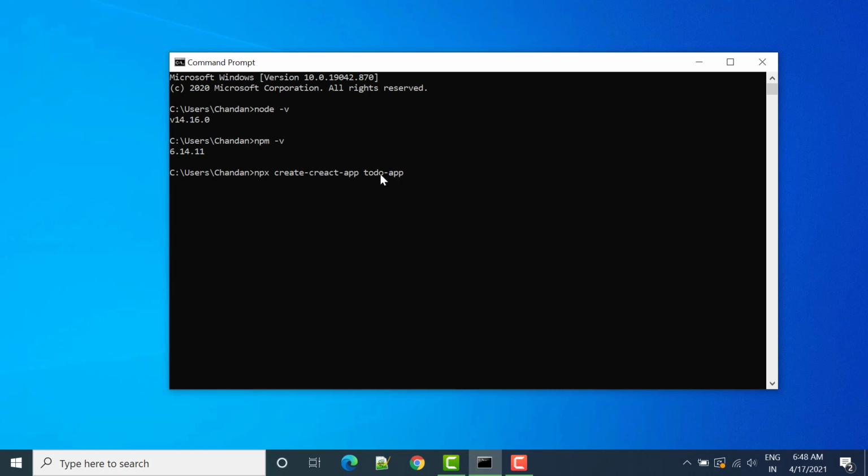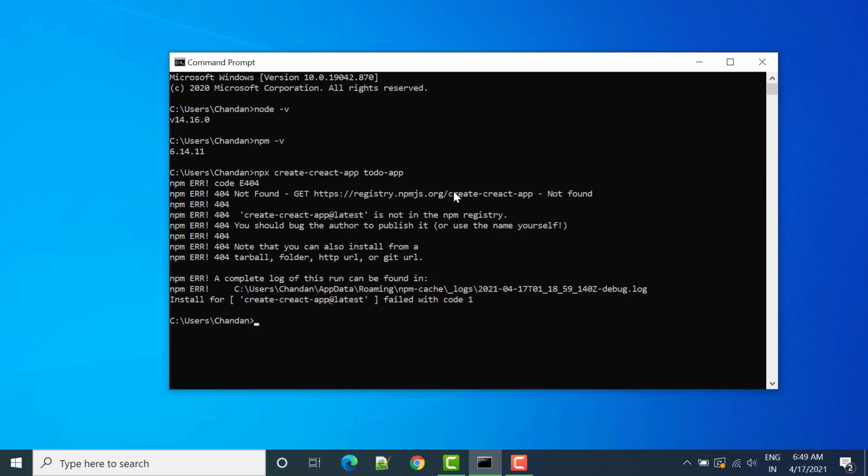We have another way also. We can use npm to create the project, but in that case you have to install required libraries manually. Let's click enter, and it will take 1 or 2 minutes to create your project and install required libraries in the system.